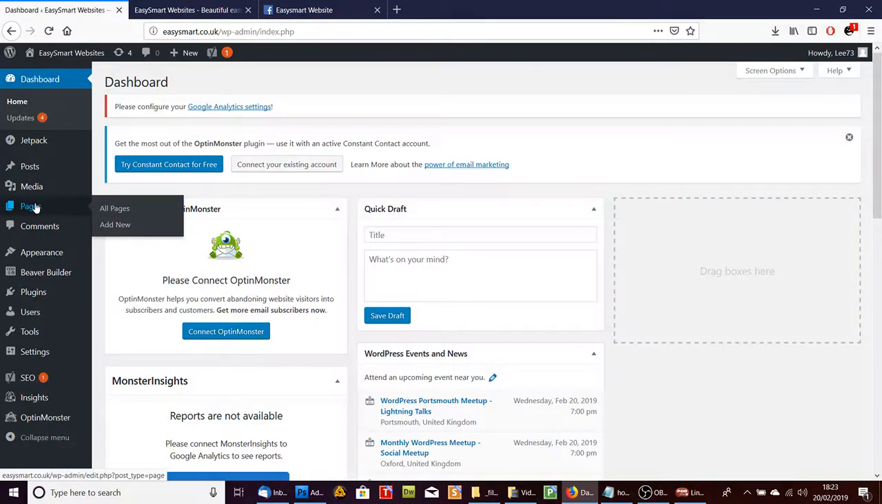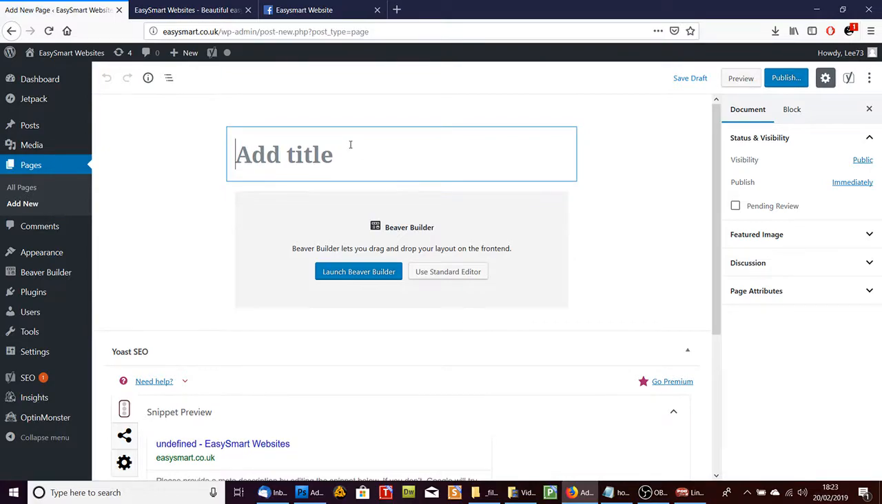So we're over here on the left-hand side. We hover over to Pages. You see a sub-menu pops up, and we're going to click Add New, and we're going to create a bunch of pages. So Home. That's going to be our home page, of course.